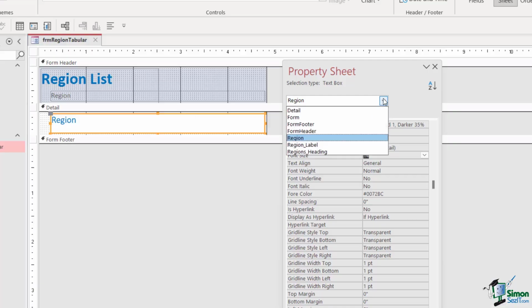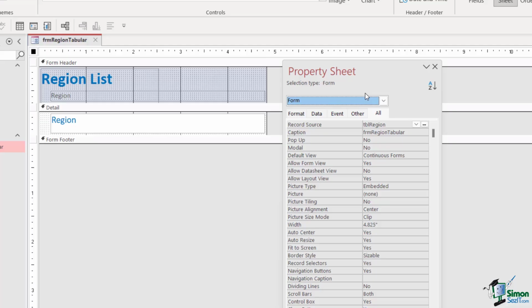Now let's click the drop down and switch into form, because we're now looking at the properties for the form in general. And notice right at the top here, it says record source, and the record source is Tubble region. The terminology that we use for this is that this form is bound to the table Tubble region. Basically, it's getting its records from this table just here.